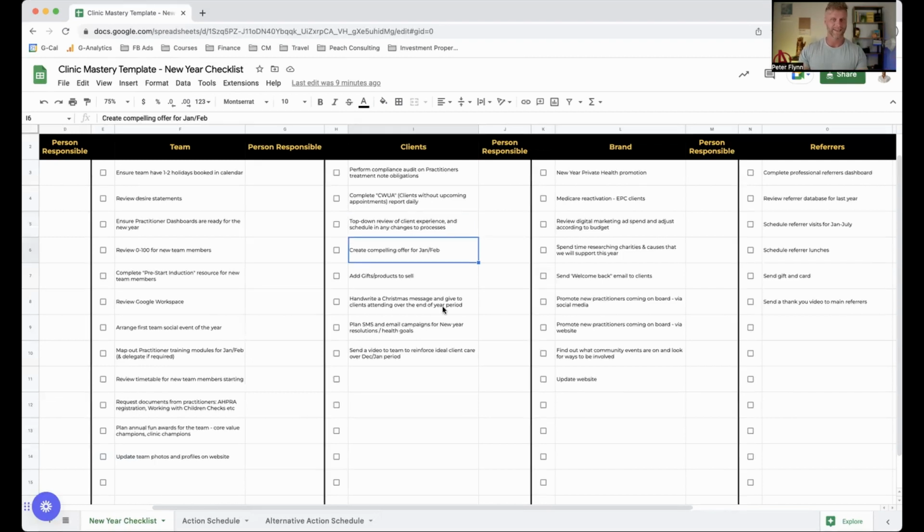You can look at creating a compelling offer. This is more for the MSK clinics. I understand in PEDS, you don't need a compelling offer to get more clients, maybe a compelling offer to get more clinicians. We can talk about that later, that's fine. But a compelling offer to fill the books if you're seeing the clinicians being a little bit underutilized. Adding gifts or products to sell.